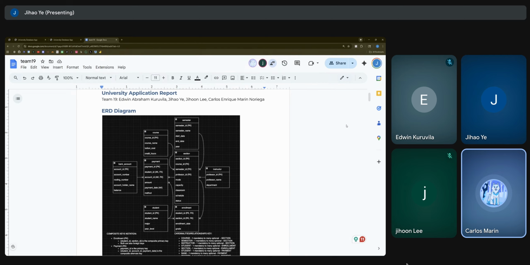I also handled the normalization process. I documented the functional dependencies for each table and ensured the schema reached 3NF or BCNF where appropriate. This included checking for and eliminating update, insert, and delete anomalies, and validating that our composite key tables, enrollment and grade, met the required normal forms. I also verified that all single key tables were correctly structured without redundancy. And I'm now going to be passing it over to Jihoon.